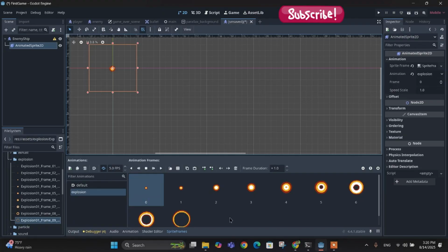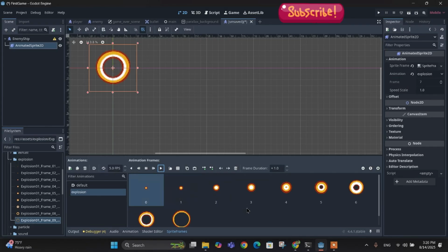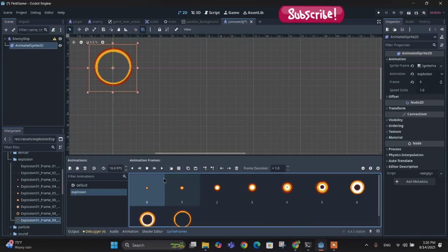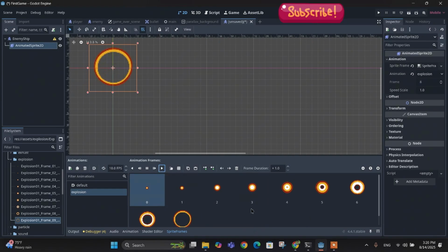So we will play this animation, and for this animation we don't want it looping. So we will just click here, so it does not have to loop. Yeah, it will just do one time. It's a little bit slow. Let me make it a little bit faster by changing the animation frame rate to 10 frames per second. So let's play it. Okay, looks good. 10 frames per second looks like good timing for this explosion animation.